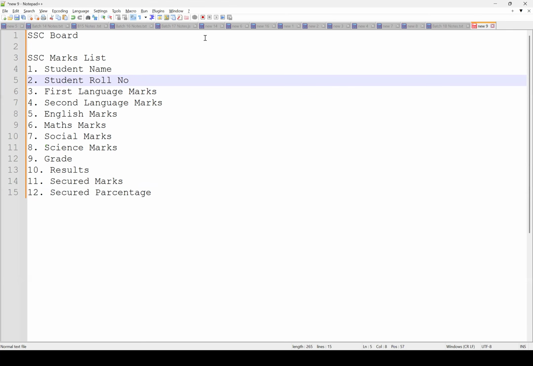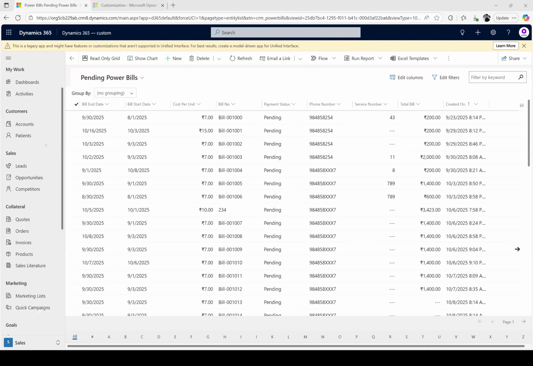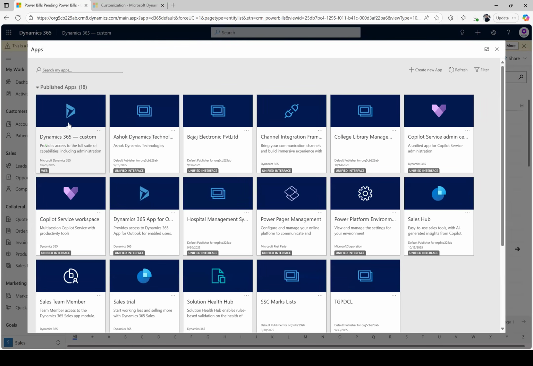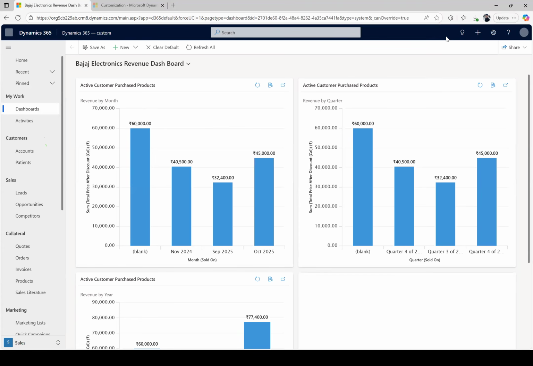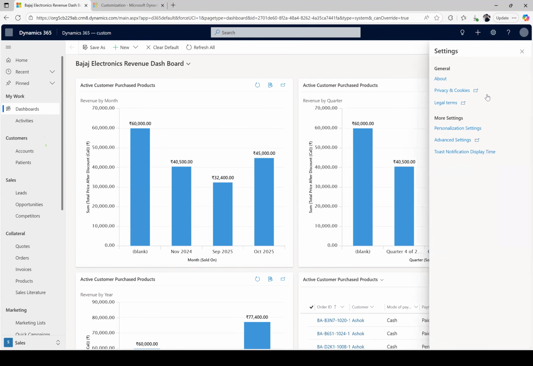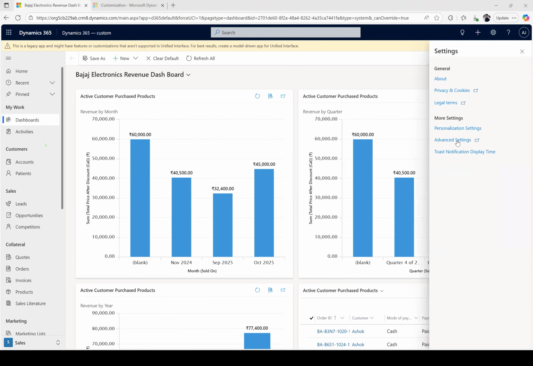So once you are on this page, Dynamics 365 custom app, you have to work on the Dynamics 365 custom app only. The reason why we have to work on it, you will understand in the further classes. So once you are on this page, here you can see the settings icon. Just click on the settings icon and click on the advanced settings.